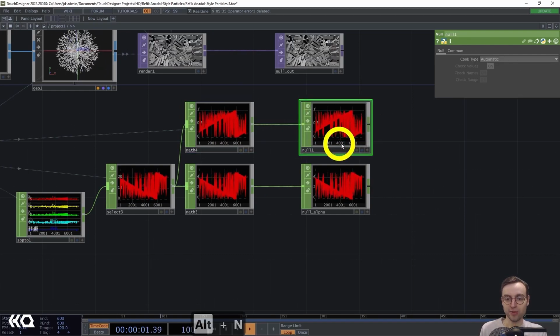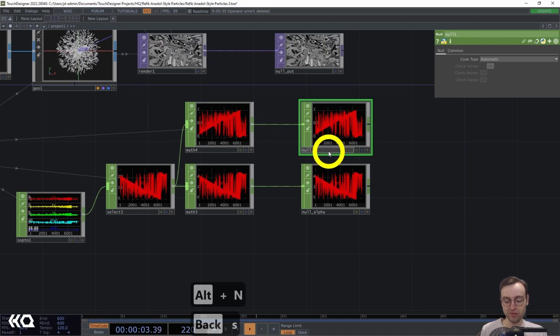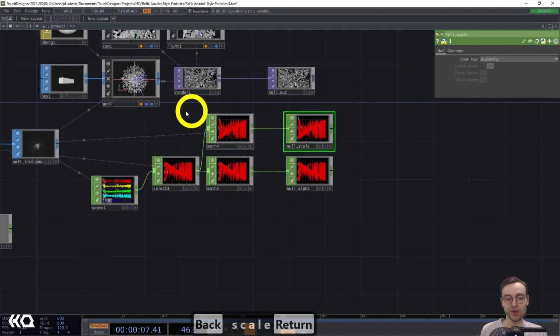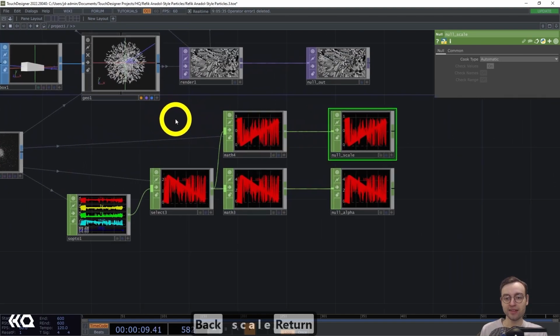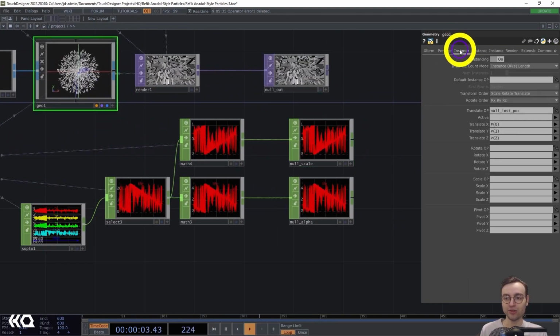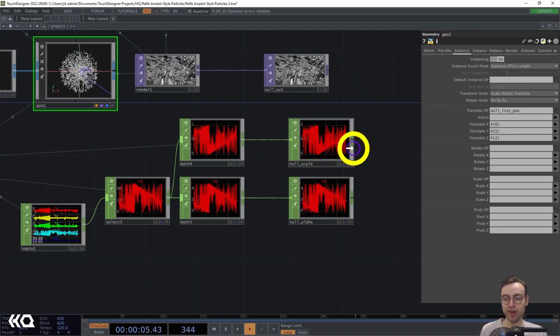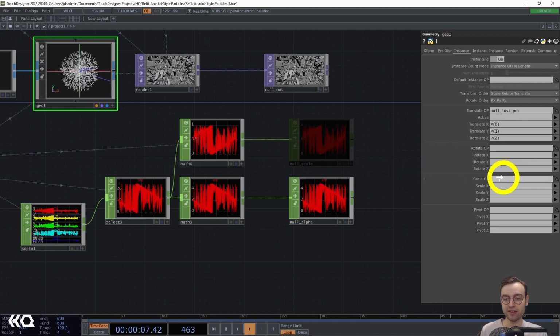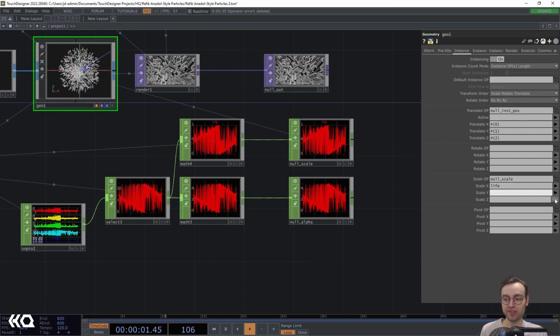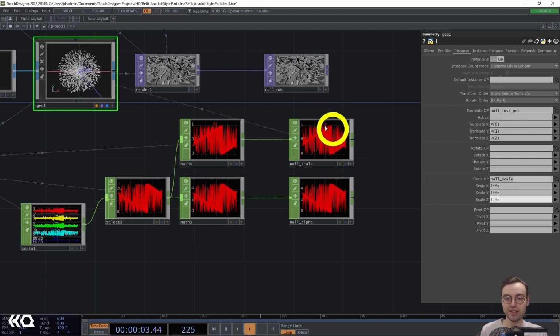Then I'll attach a null to the right and rename this to null scale. Now this one we can directly connect to our instancing setup and see the effects immediately. So I'm going to click on the geo, head to the first instance page, drag in the null scale to the scale operator, grab life for scale X, Y, and Z.